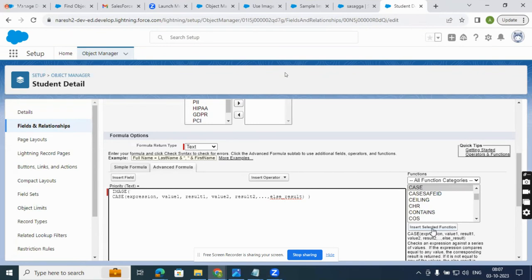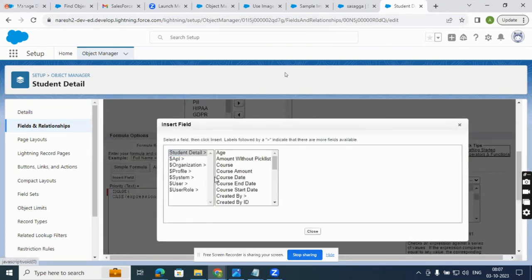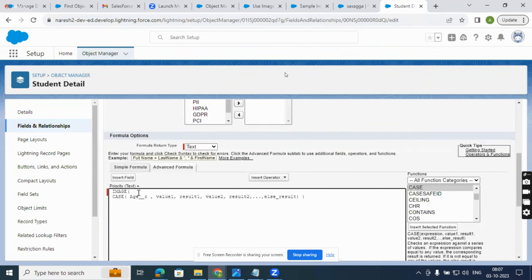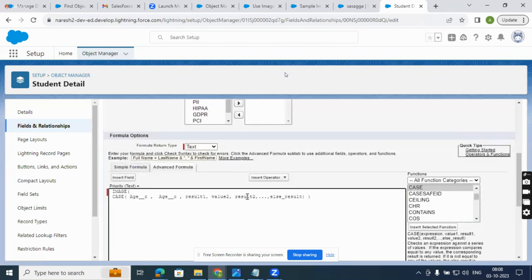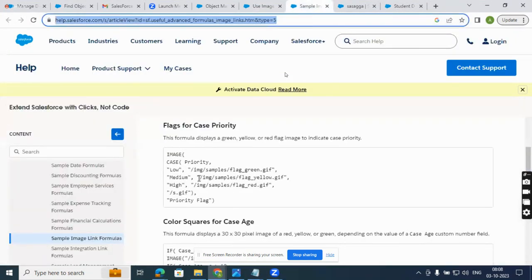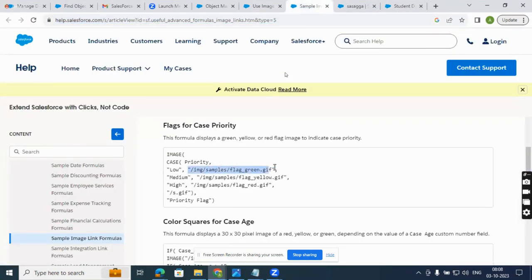If the age is greater than 20, green color flag. If the age is less than 19, it should show yellow color flag. That is the requirement here. Now, in this expression, what do I need to use? Field. So next, in this field, value 1. What is the value 1? If the age is less than 19, then what is the result? I need to use this URL, the green color flag URL.